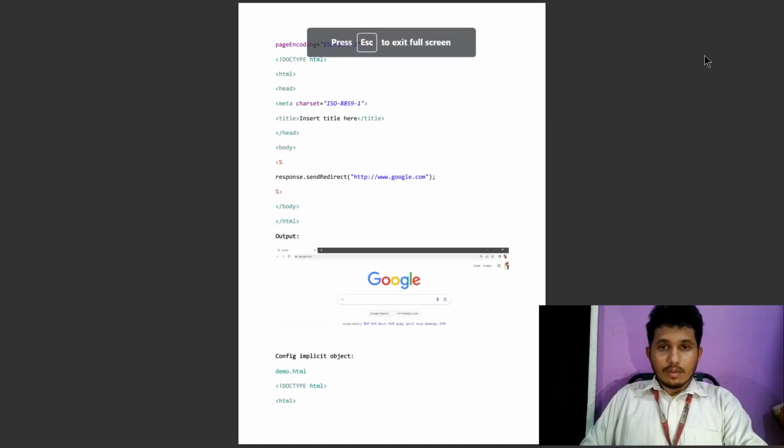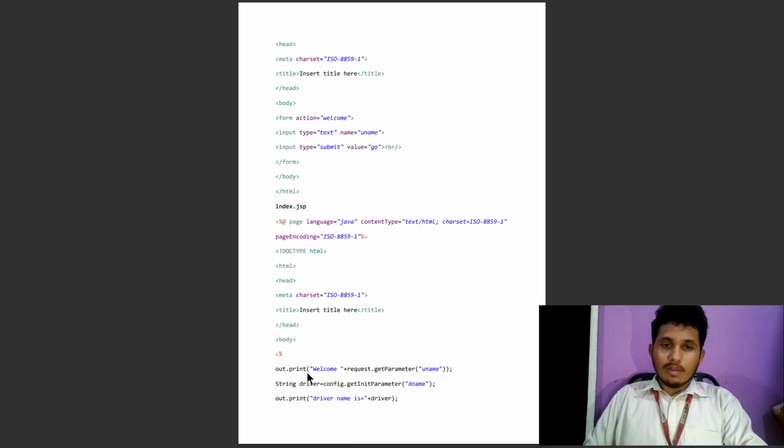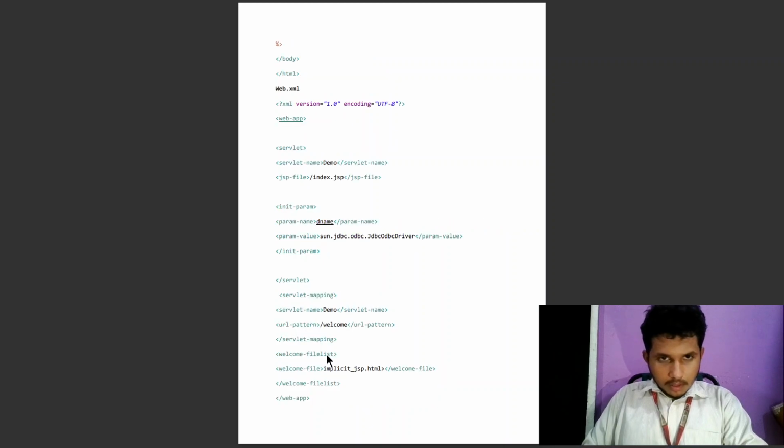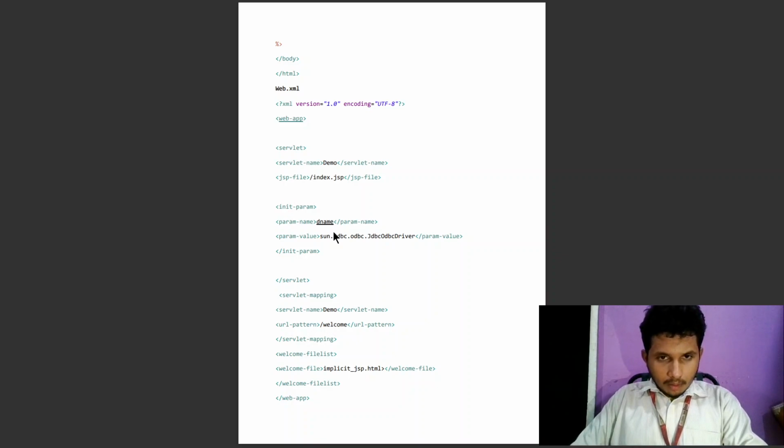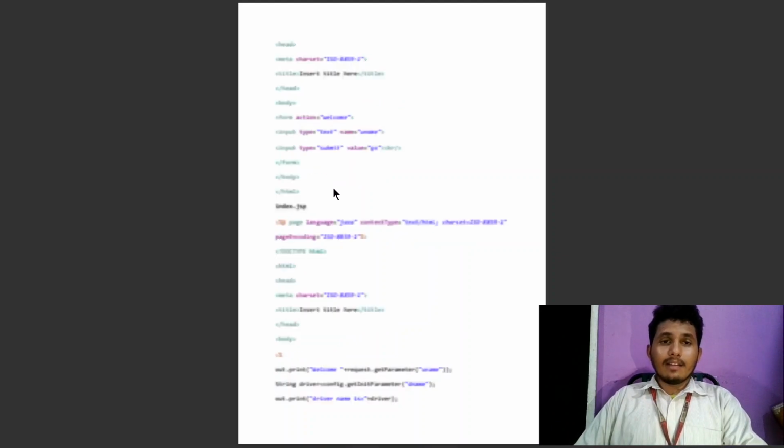Let us look at the fourth one, which is config. Here it is, demo.html. Let us look at the HTML file. Here we are doing the same thing: we are displaying a text area and a submit button, and form action equal to welcome. Let us see what welcome is here. We are presenting a web.xml file here. Welcome refers to the index.jsp as well, but as we are adding the XML file, we just presented welcome there.